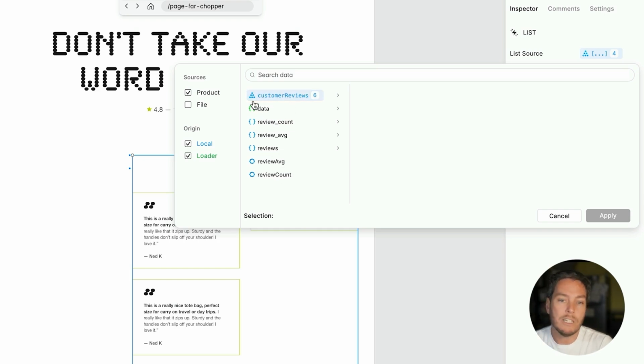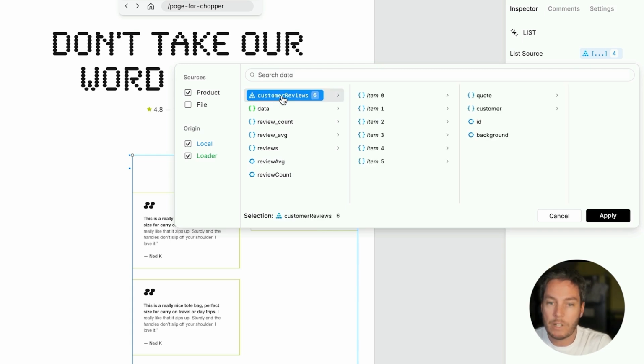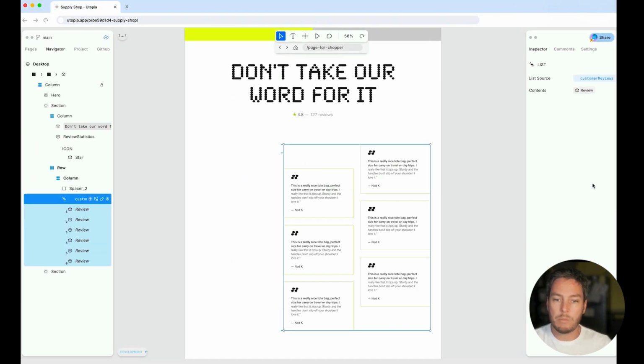And that's because lists, or arrays in technical terms, have a specific format, and only a list is compatible with the list item here that we're rendering. So let me select that. I can have a sneak peek at what's inside. You can see there are 6 items in it, starting at 0. Each one of them contains a quote and a customer, an ID, and also a background. We'll get more into those later. So let me hit apply.